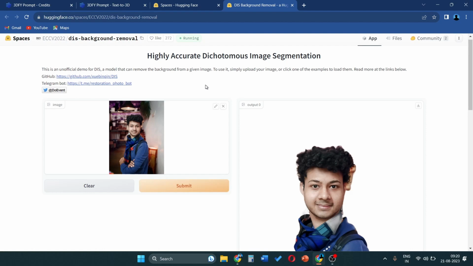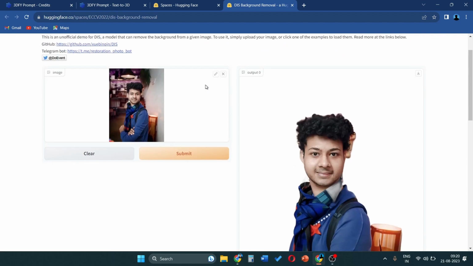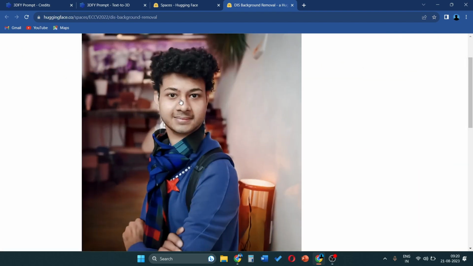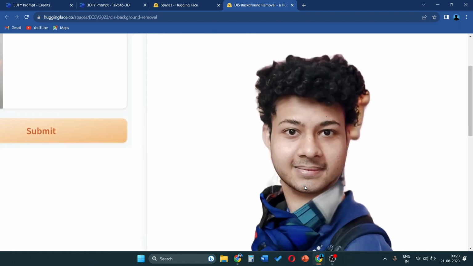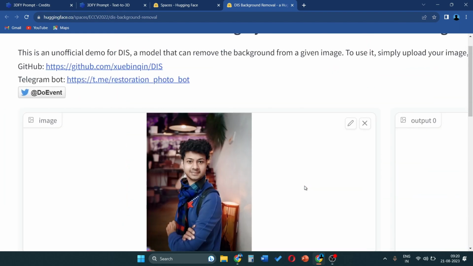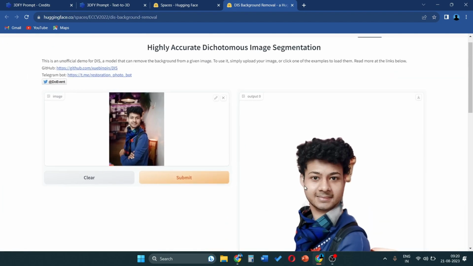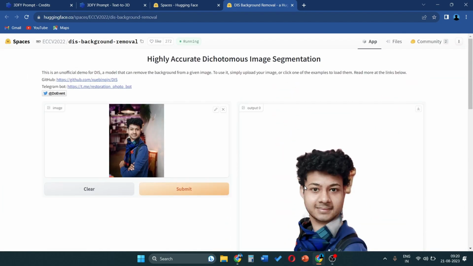Today I'm going to show you an amazing AI that can remove a background from images in high quality. It doesn't reduce the quality of the images. Like here, I added a photo, you can see the quality here, and then it removes the background in the same quality. You can see there, like this and this. It just removes the background and you can download it by clicking there.